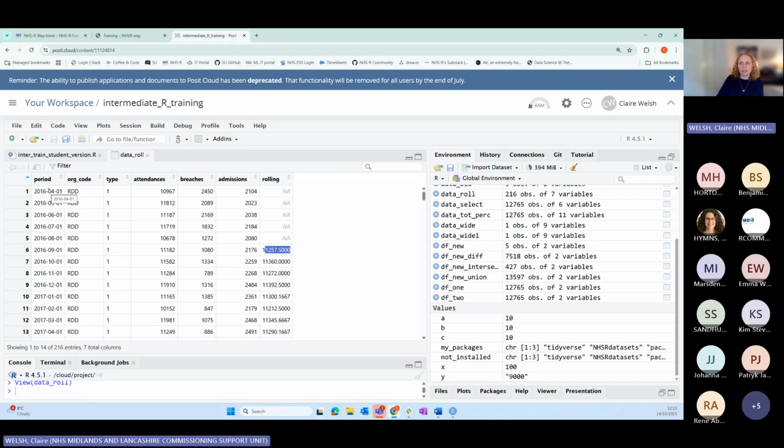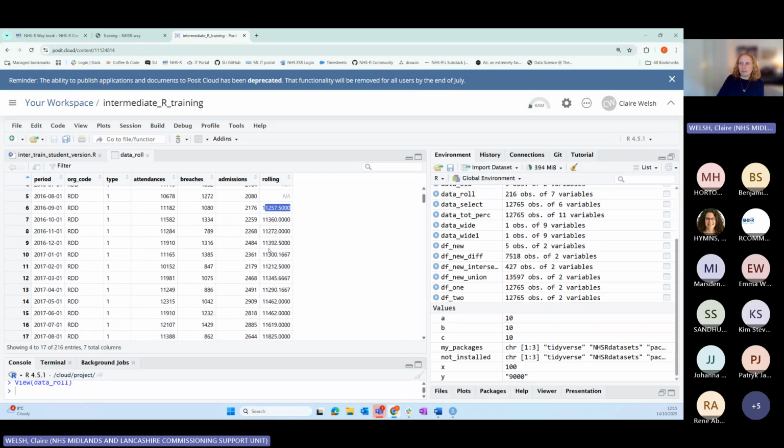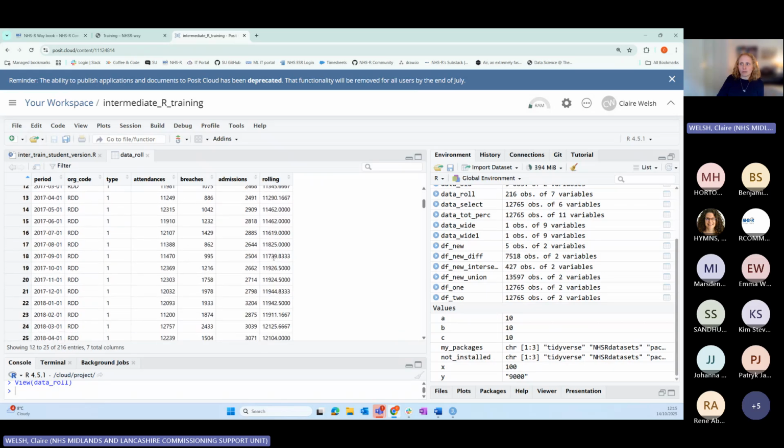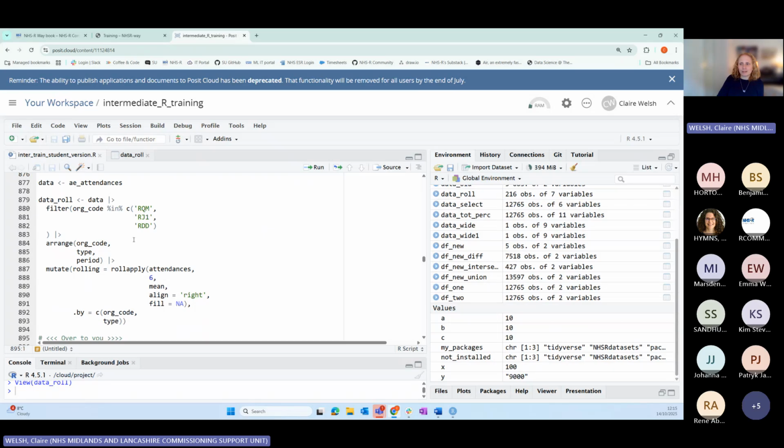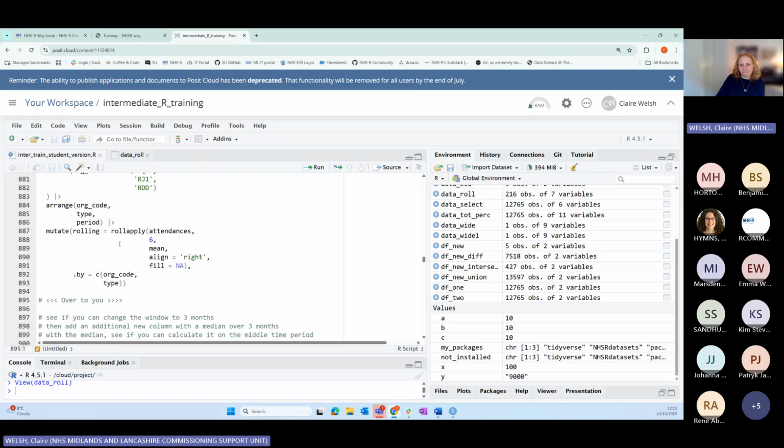We've organized it by period and organization code and type. So we can do this. So that gives us a rolling mean of the previous 6 months worth of attendances, relatively easily. Hopefully that does look relatively easy. Does that make sense to everybody?